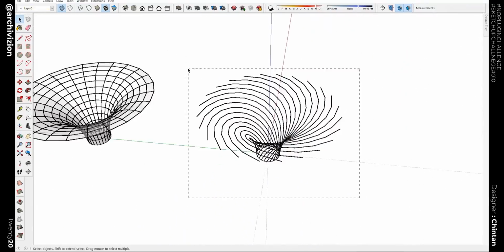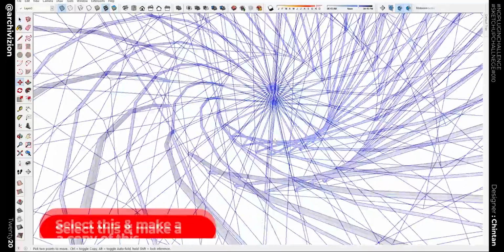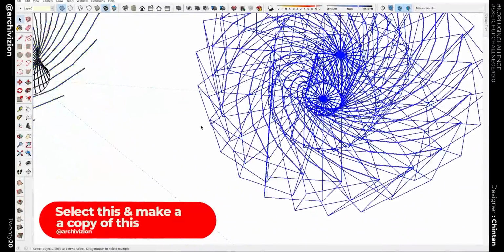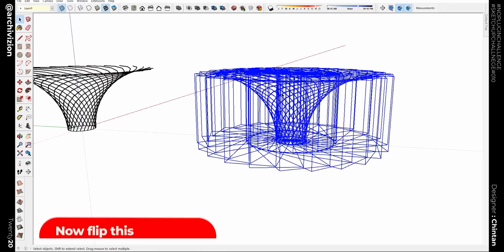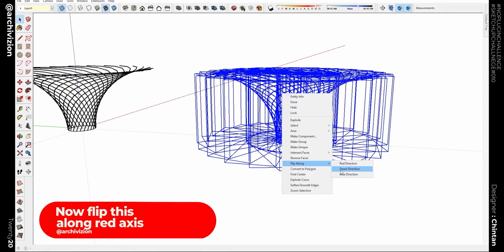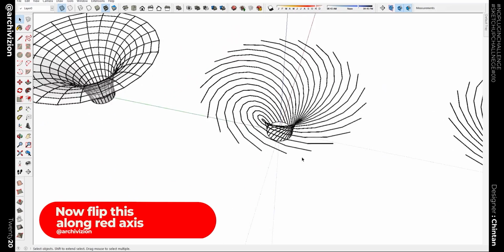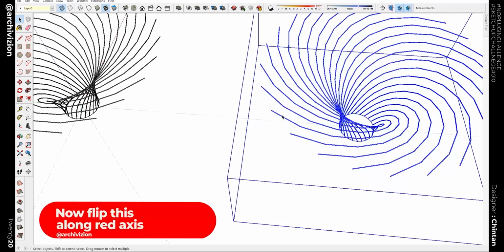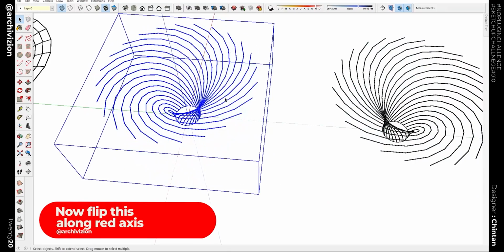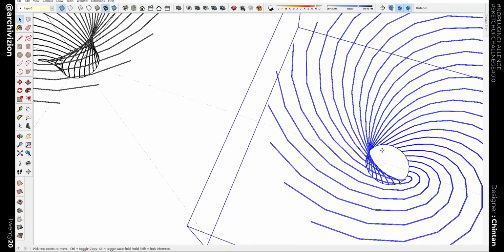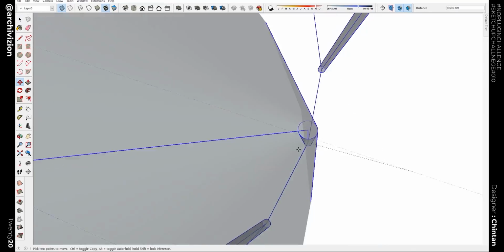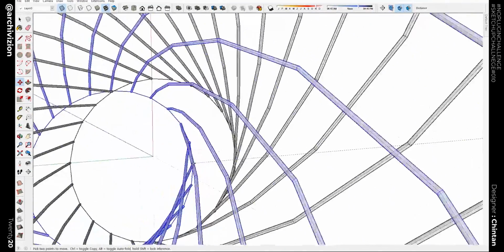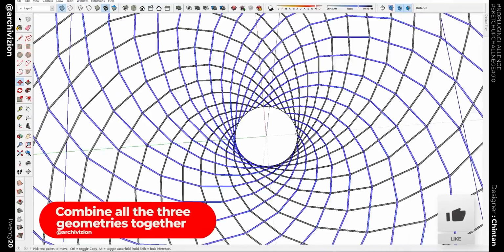Now after you have this hurricane-looking shape, just make a copy of this also and keep it on the right, and we'll tell you how. Now select this and flip it along the red axis. So now all we need to do is just merge the three shapes, and we'll have the shape that we are looking for. So explode it, and you can make it a group, which will remove all the extra lines.